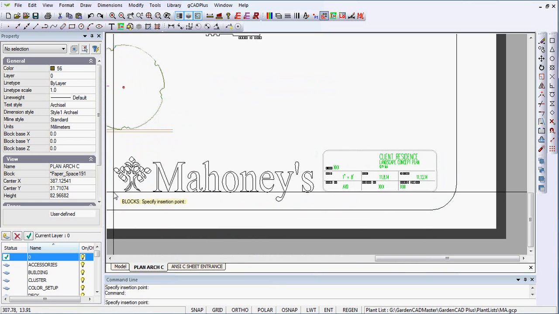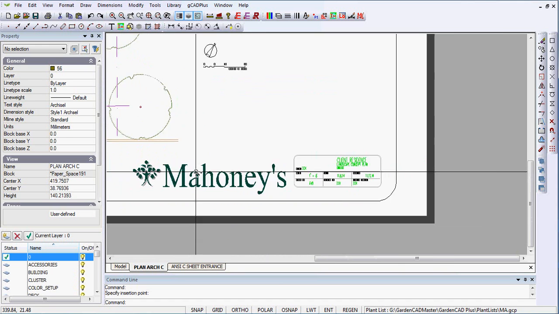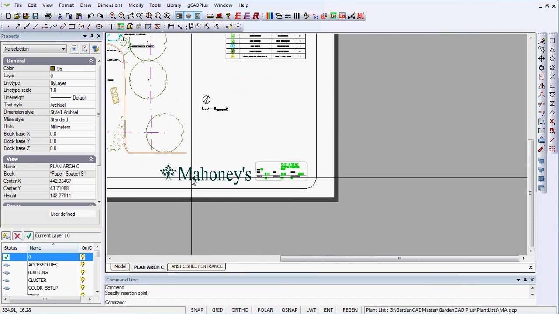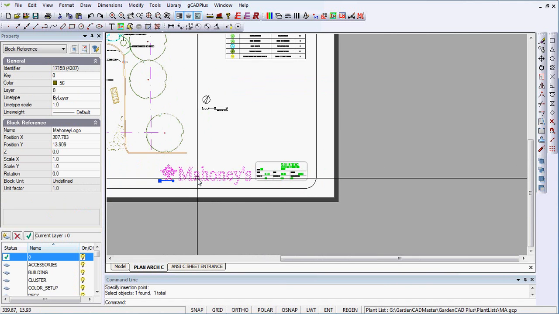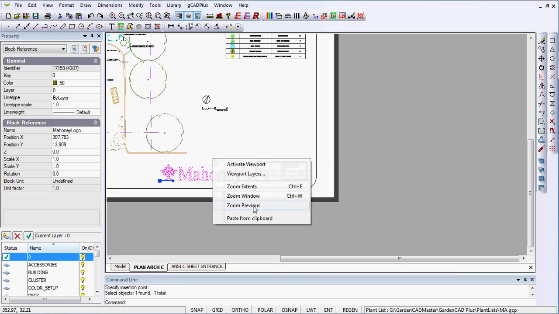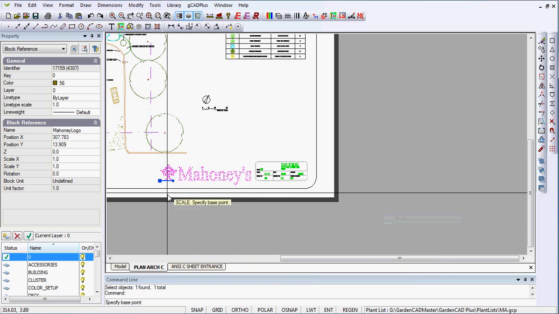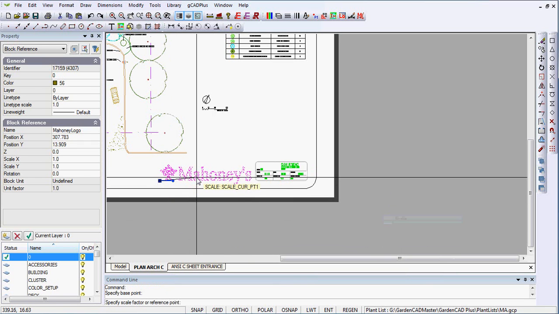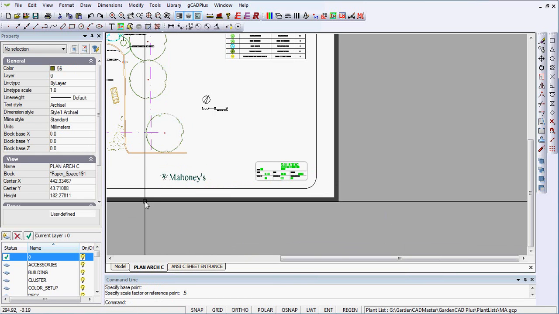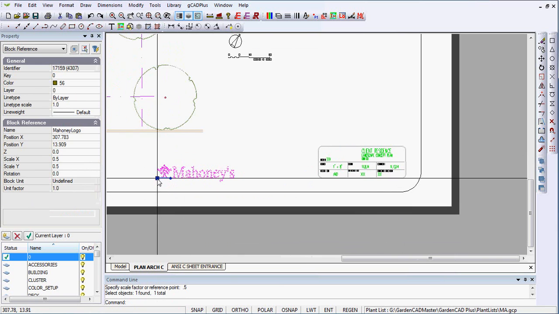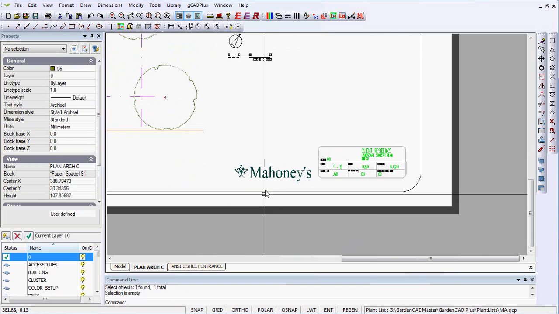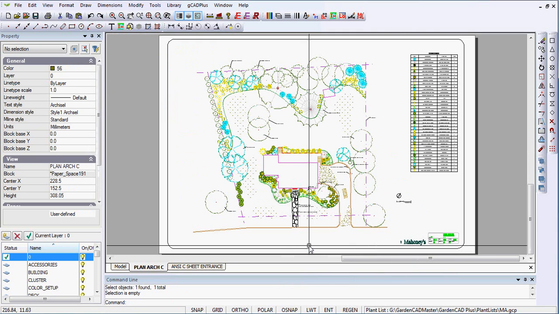Now you can see, I think, that the logo looks a little large. Because it comes in as a single entity, you can just select it, right click and scale, and I think if we scale that by 50%, we'll have the logo in a reasonable size and position. So I'll right click and zoom extents.